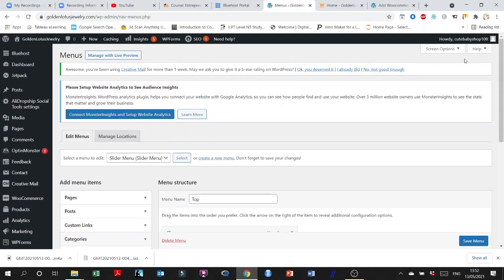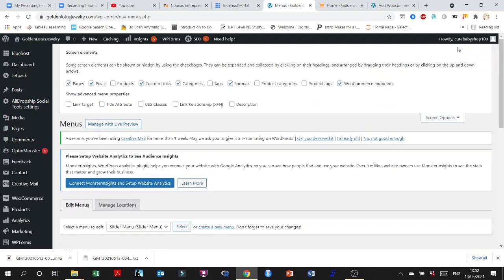What do we do? Over here on the screen options up on top, you need to put product categories. You add product categories, and if you're not using a blog, so you don't get confused with these categories, just get rid of them. So you could keep pages. If you're not using posts, no need for that. Keep custom links, formats. I don't know why we have it. Product categories. Product tags are important. Please add product tags and keep the WooCommerce endpoints.